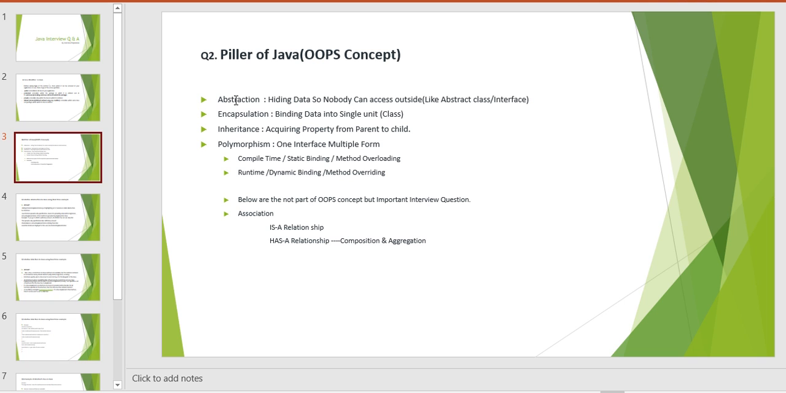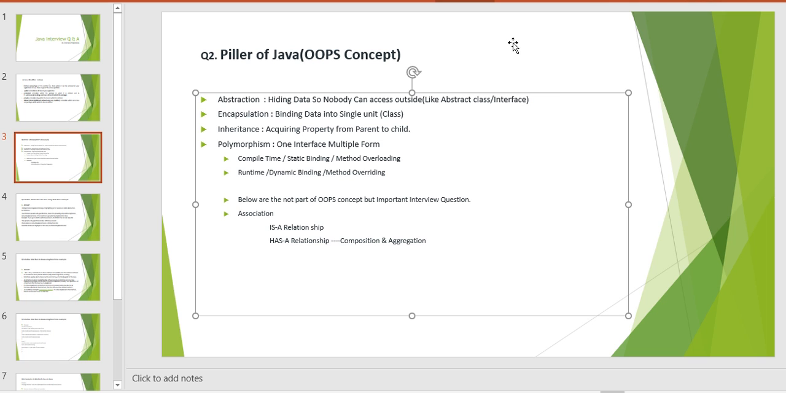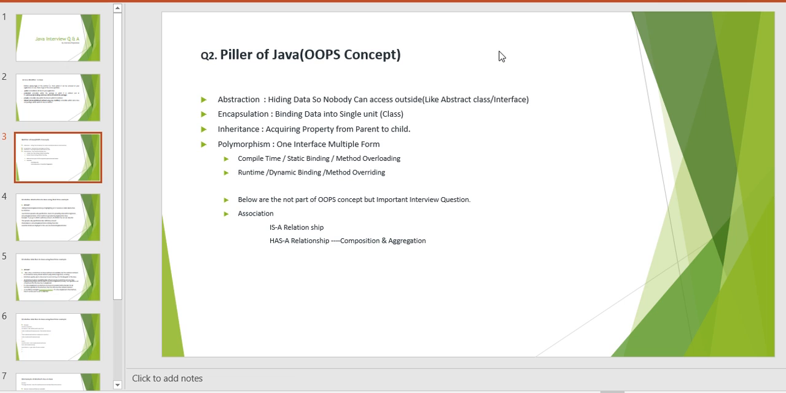So right now I will explain about the abstraction. Abstraction is hiding data so nobody can access it from outside. Suppose you are defining a method and you are providing only a set of services or information. Like your account class: inside your account class you are providing one method like withdraw or show balance. Show balance provides only the visibility that this is a method. The internal implementation is hidden. So that's called abstraction.